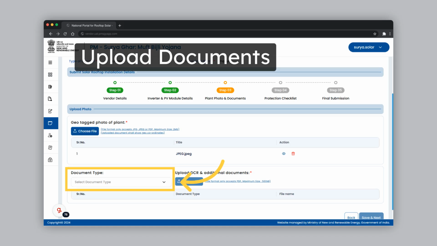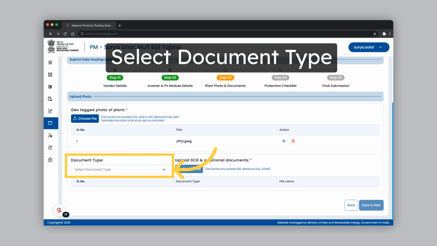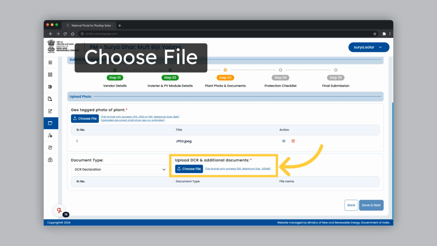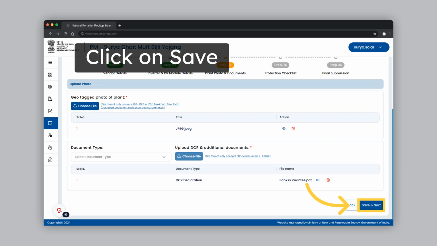You will need to upload relevant documents. Select the document type first. Select DCR declaration from the options, which is the mandatory document to upload. Select File to upload. Click on the Save and Next button to go to the next step.